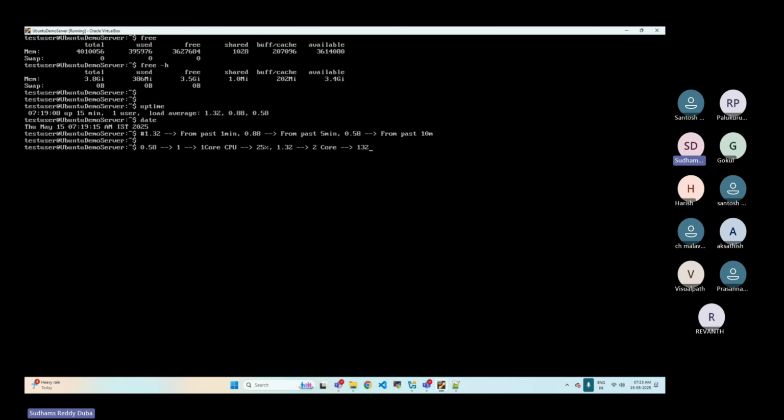Okay. Now one more thing is this is a fixed value, meaning when I executed that command, that is uptime, that is the load average as well. Now if I execute it again, it might get changed. You can see the load average from the past 1 minute has been reduced. Now it is only 0.69. From the past 5 minutes, you can see it is 0.72. From the past 15 minutes, it is 0.58.